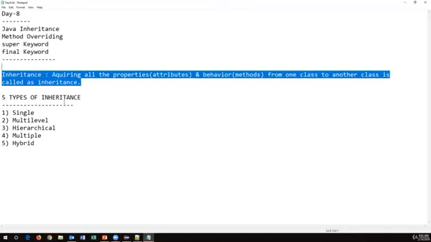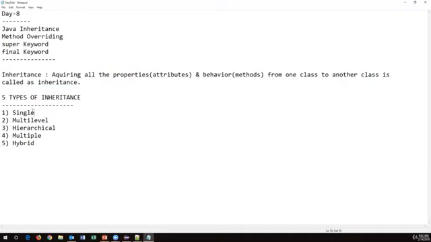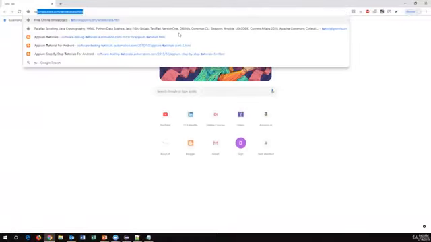And there are 5 types of inheritance: single inheritance, multi-level, hierarchical, multiple, and hybrid. These are the 5 types of inheritance. Let me open the whiteboard. First let us see what those 5 types of inheritance are, and then we'll see how to implement them.